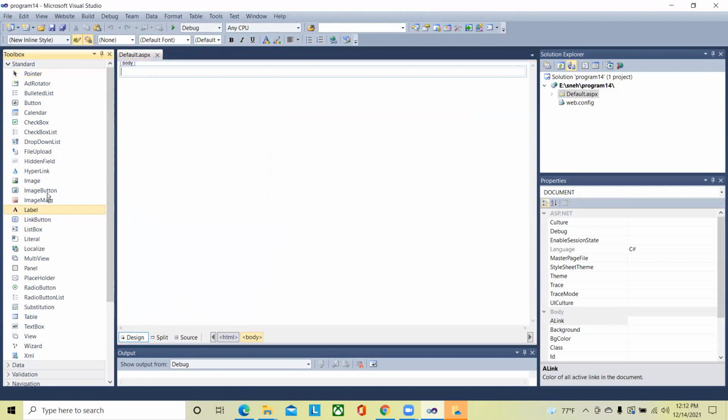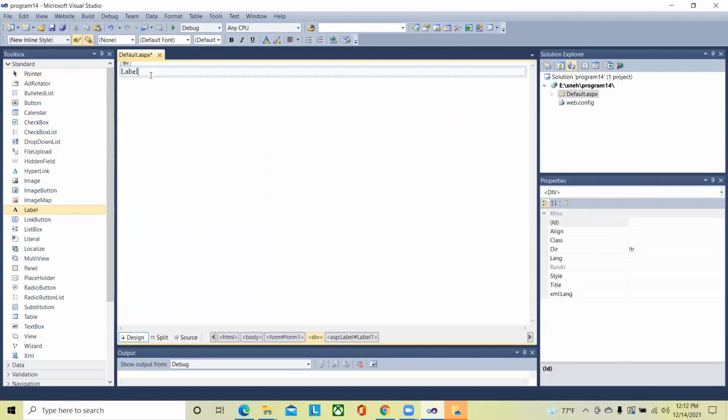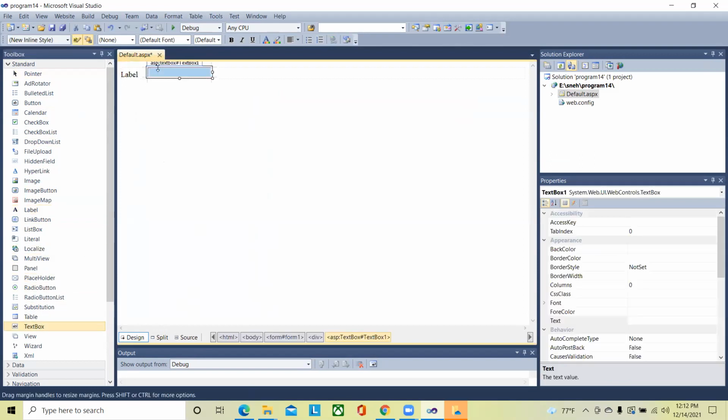So we need first label. This is label number 1. Okay. Give some space, right? And we need one text box. Just drag and drop it here, right?